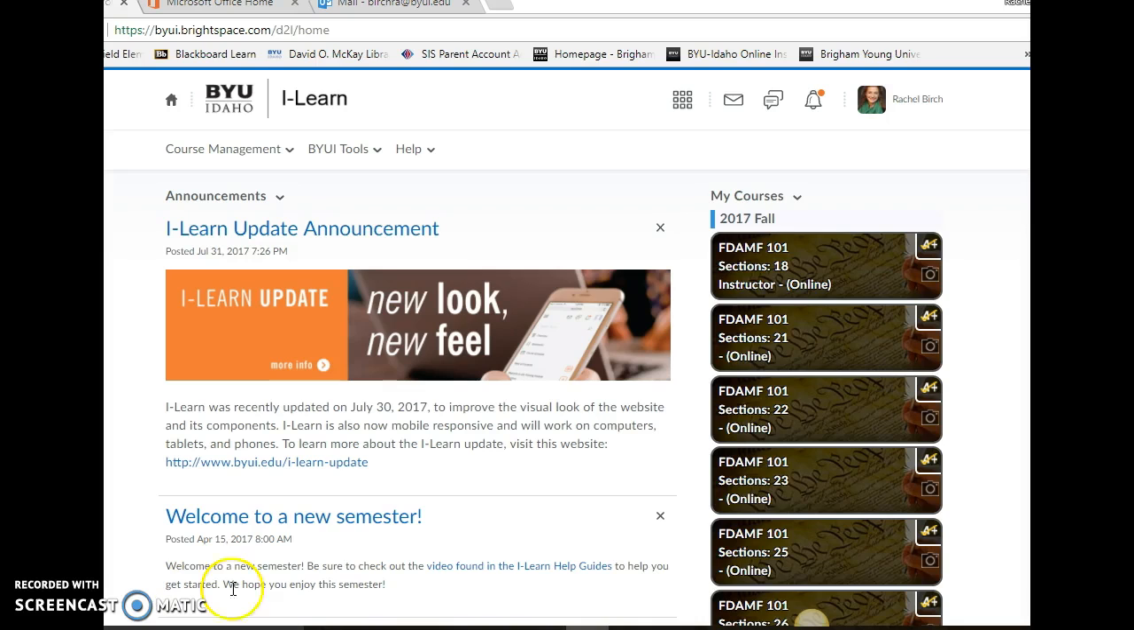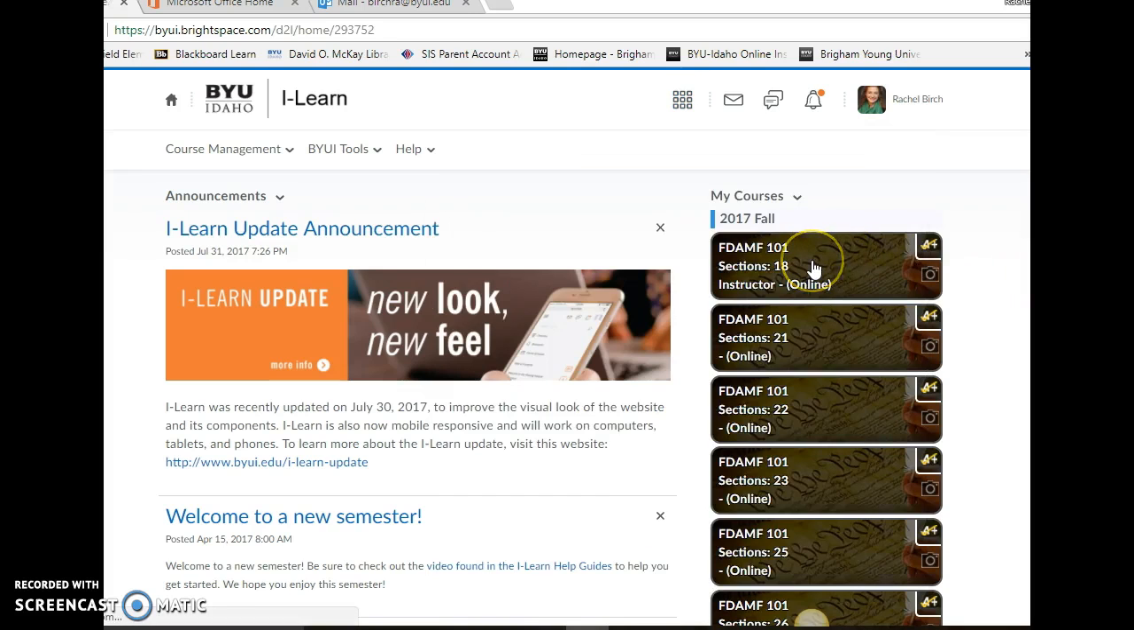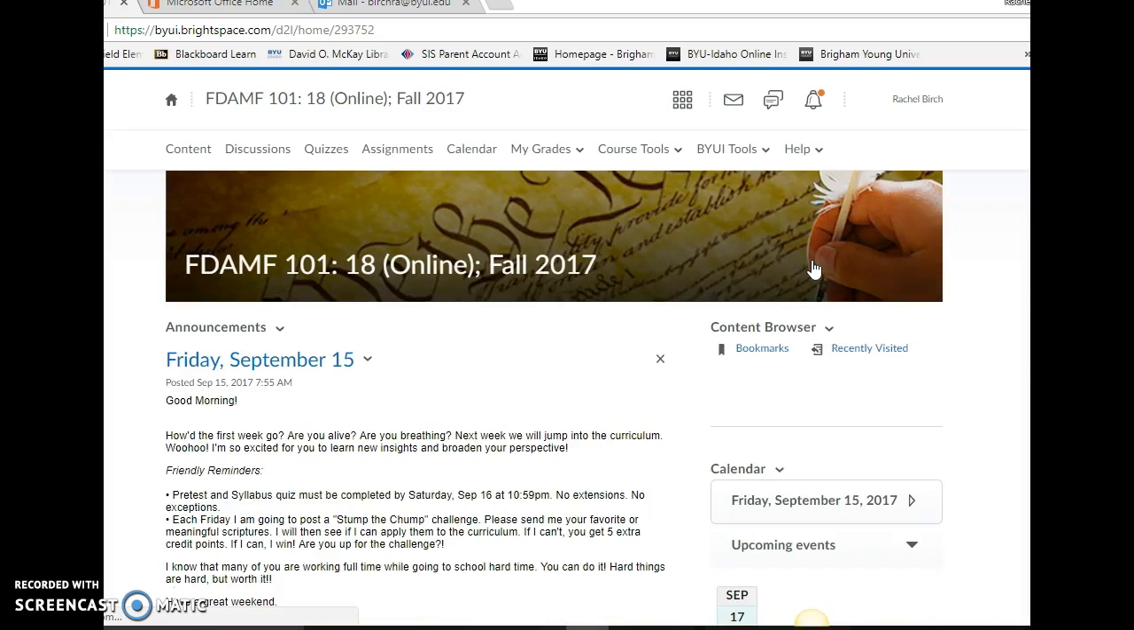This is the very first page of iLearn after you log on. As you can see in the right-hand corner, it has any of the courses that you may be enrolled in and announcements. If you click on here or up here, it will also have your courses and things that you have pinned to the top, like this semester's courses. So click on the course that you would like to work in, and it's going to bring you to the very first page of our course.